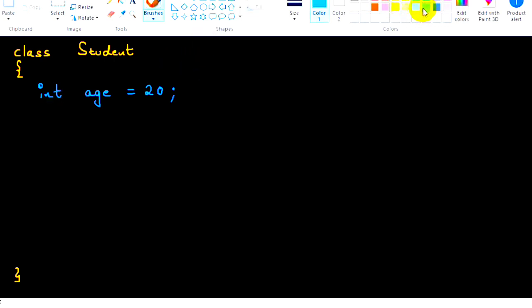Similarly, every student will have a name also. Name is a set of characters, so I write it as String. String is a data type used to indicate a set of characters, and name is a variable equal to, imagine I give the name as Dinga. The student's name is Dinga here, right? So now we have two variables, age and name, storing the values 20 and Dinga respectively, with int and String as their respective data types.